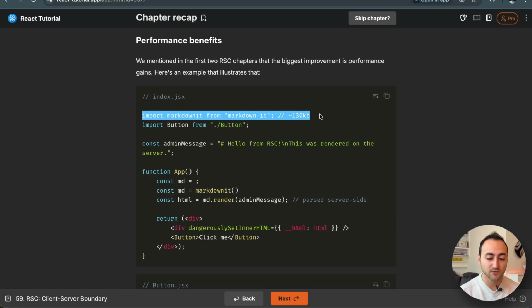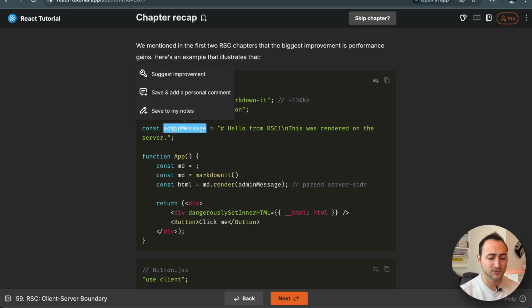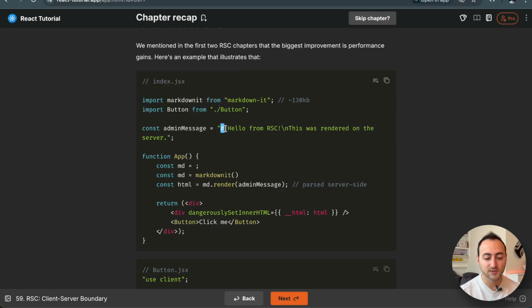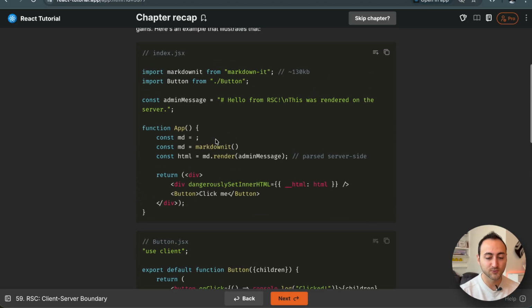So we use a 130 kilobyte library on the front end, or we used to use it on the front end, to just convert some admin message. This is like an H1, hello from RSC, new line. This was rendered on the server. But wait, this is actually not a client component. So this 130 kilobytes is actually never making it to the client.